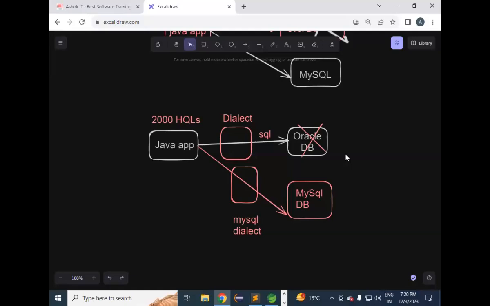Who will take care of that conversion? The dialect class will take care of that conversion. When you add the driver, the dialect class will come into the picture. If you add the Oracle driver, the Oracle dialect will come. If you add the MySQL driver, the MySQL dialect will come to convert our HQL queries to SQL queries. So can I say HQL queries are database independent queries? What about SQL?